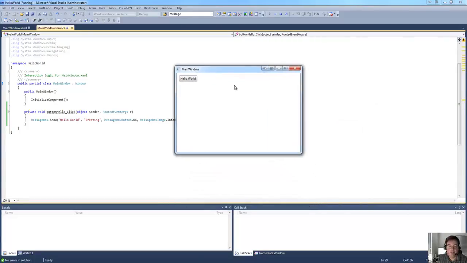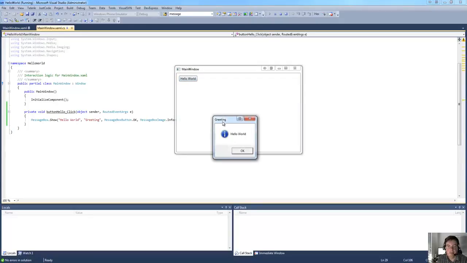And there's our window, and there's my HelloWorld button. So I'm going to go ahead and click on it. And there's my dialogue, my message box. I can see the caption appears at the top here with greeting. I can see the message box button appears here with OK. My message box image appears here. This is the information image. And this is the actual message that I wanted to print to the world. And that's it. You've written your very first C# WPF application.